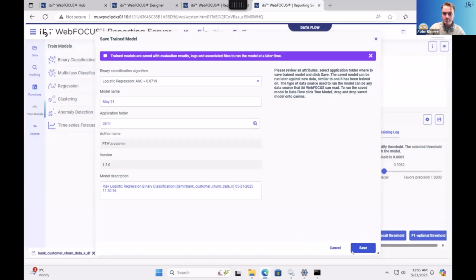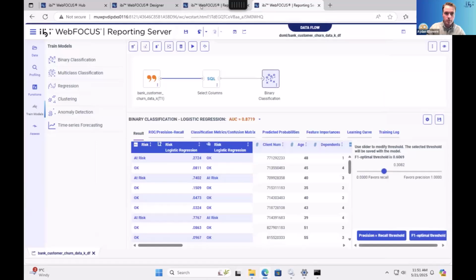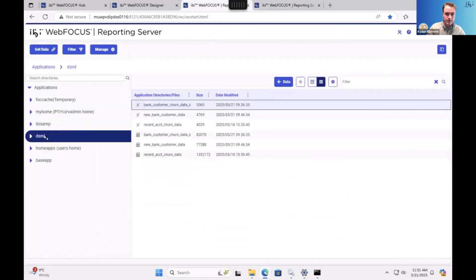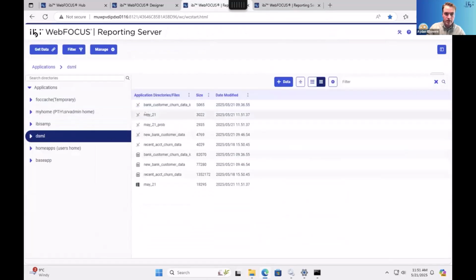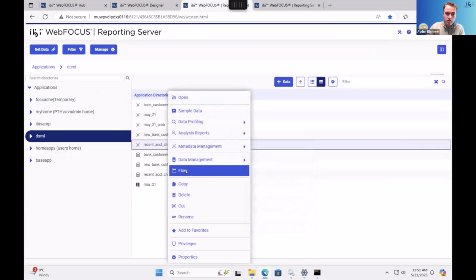All right, I'm going to save it. I'm going to go back to my repository. I saved it in this app folder, and you can see May 21, that's the model, and you see it's saved as a master file. I can't go build visualizations off of this because it's just a model, but it is sort of abstracted in that way. If I do now want to run it against new data, I've gotten another data set here that I'm going to open a flow on.